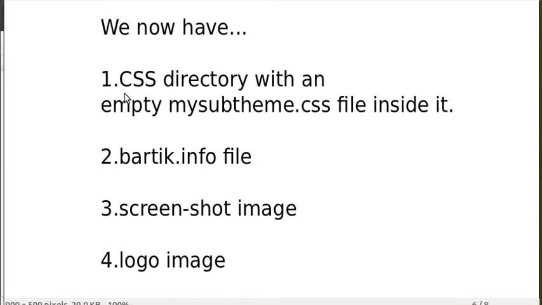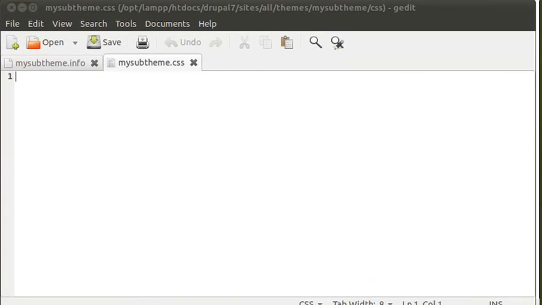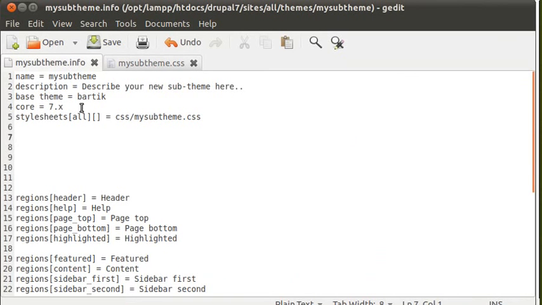Now we have a CSS directory with an empty mysubtheme.css file inside it, a bartik.info file, a screenshot image and a logo image. Next, we rename the bartik.info file to mysubtheme.info. We open mysubtheme.info, and change name equals Bartik to name equals subtheme. So these are the things we did in that. Let me get back there. There we go. We're talking about this bit here.